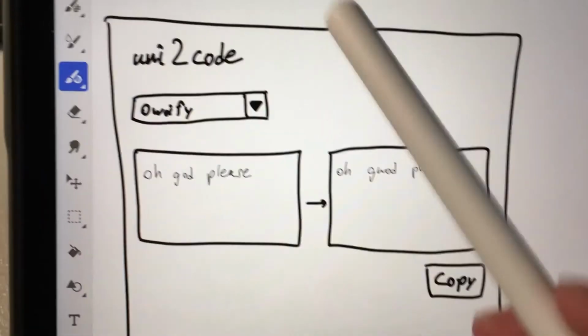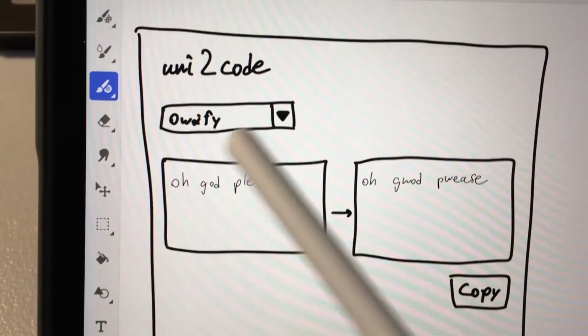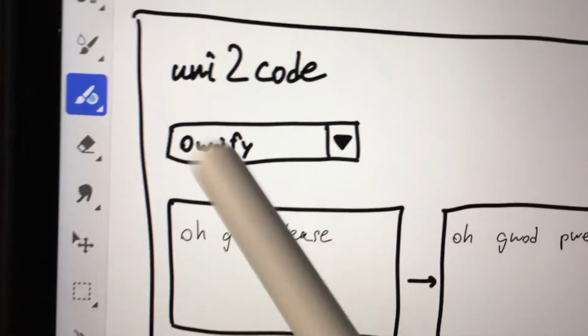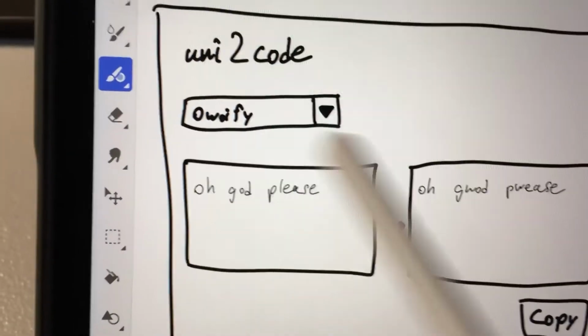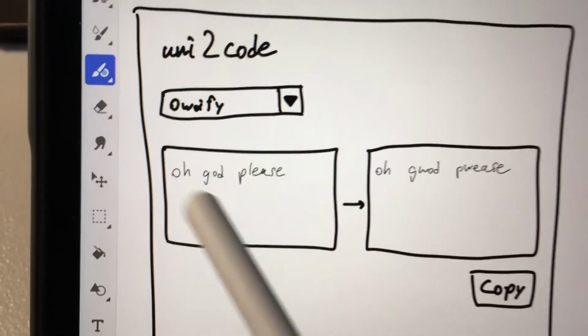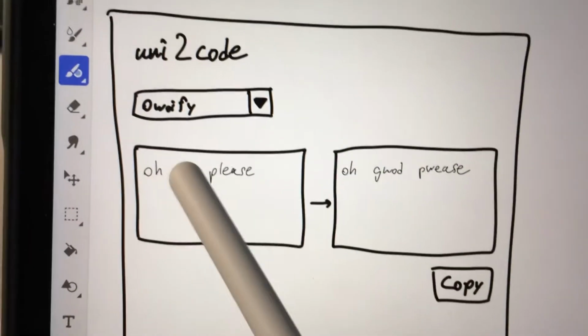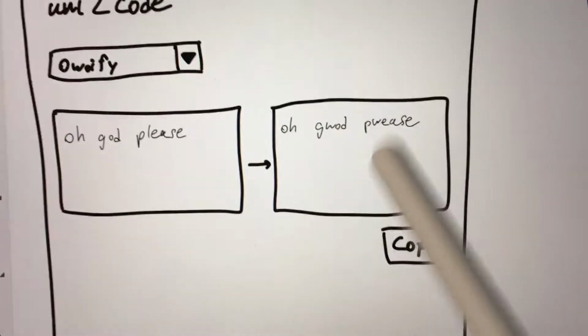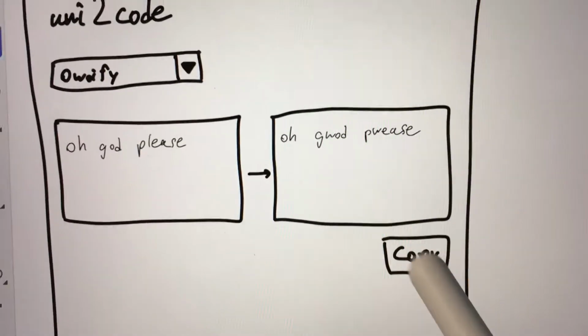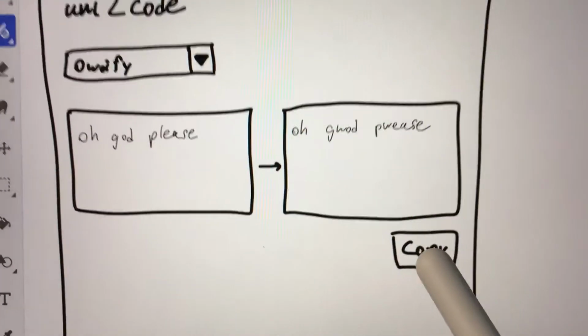We have the standard title of the page. You have a drop down that selects what kind of conversion you want to use. So if it's Owoify, you're going to select the Owoify. You type in text here, and it's going to automatically convert the text for any change that you make in this text box. So you don't have to click any submit button or anything. And this button should copy it to your clipboard.